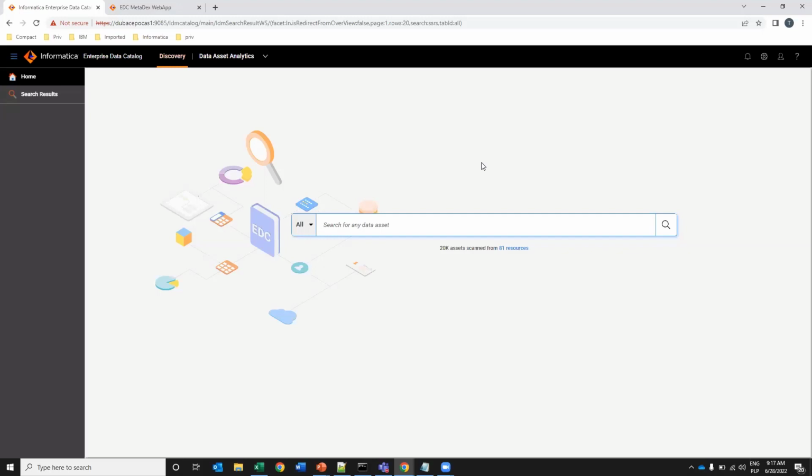What we can do, we can build the knowledge in the EDC catalog by scanning those underlying technologies to have a better understanding of what we have right now, and then based on that we can plan how and what we want to move into the new platform.